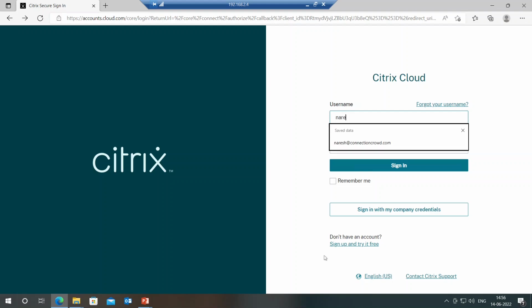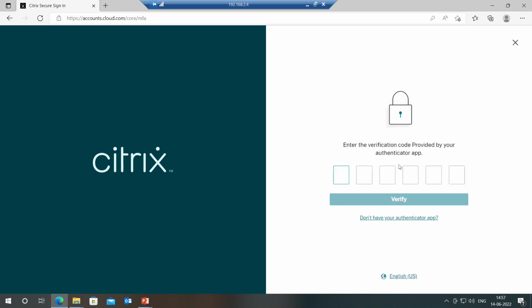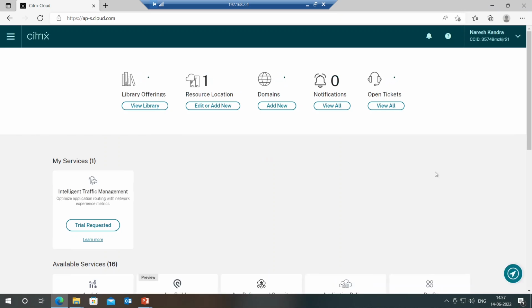Okay. So the very first thing that we need to do is log into the Citrix Cloud console. Once you log into the Citrix Cloud console, hit sign in. If you see now, it is asking for the 6-digit code. So I'm going to put my 6-digit code. If you remember in the last video, we enabled multi-factor authentication, so you need to check this code on your phone in the Authenticator app. Once you enter the right 6-digit code, you can log into Citrix Cloud. So yeah, we logged into the Citrix Cloud console.